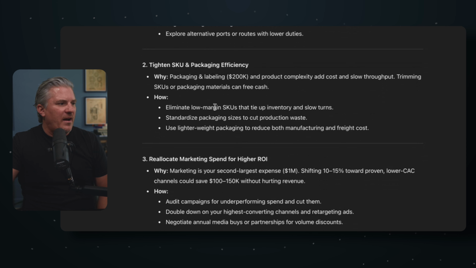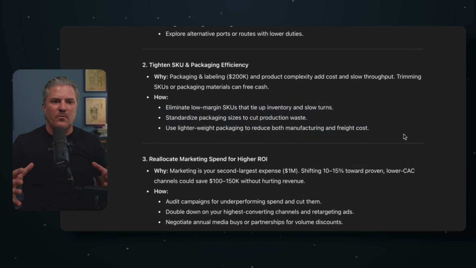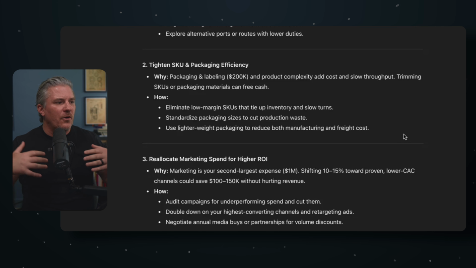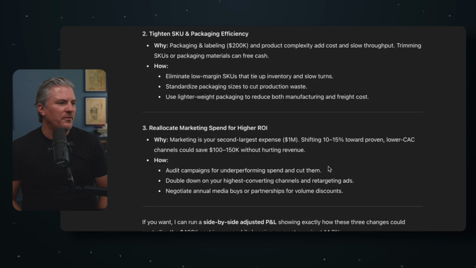Tighten SKUs and packaging efficiency. Eliminate low margin SKUs that tie up inventory and slow turns. Standardize packaging sizes to cut waste. Yeah, so this is all stuff that Amazon famously did early on. Lots of times your Amazon package will come and it'll be a tiny thing in a big box and you're like, why do they do it like that? Well, they do it like that so they know exactly how to fit as much product as possible in every single truck that they load up. And so, yeah, you could potentially do something like that. That would be smart.